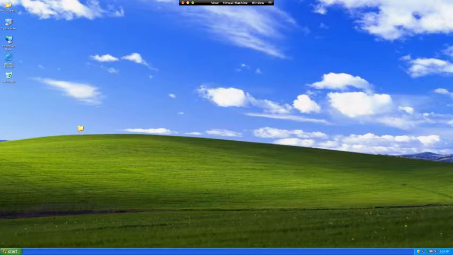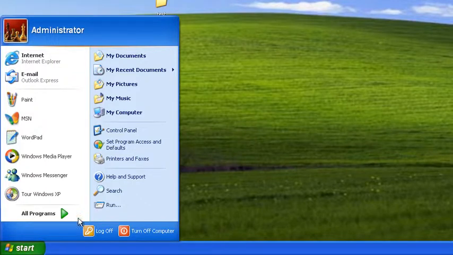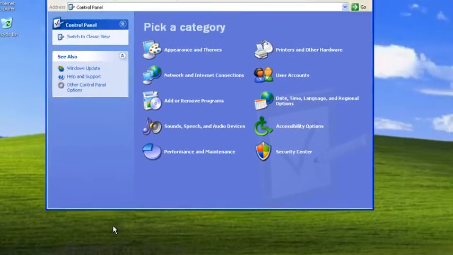Alright guys, one of the things I want to go through real quick is the control panel and all of the different settings that are available inside there, and some of the other things that are easy to get to. So we're going to come down here to the start menu in XP, and you're going to see right off to the side here the control panel. We're going to click on that, and it's going to open up the window.